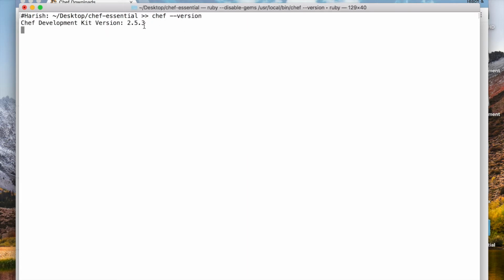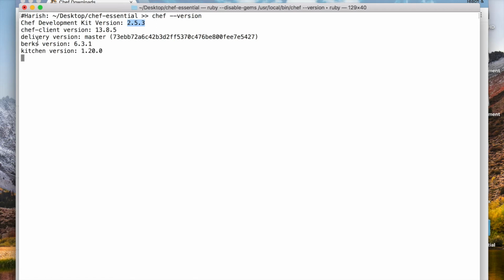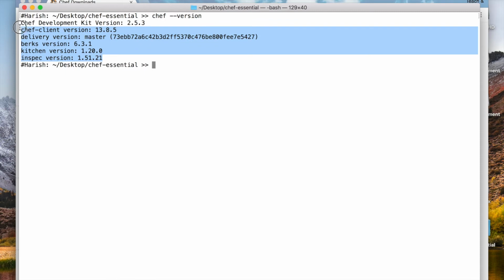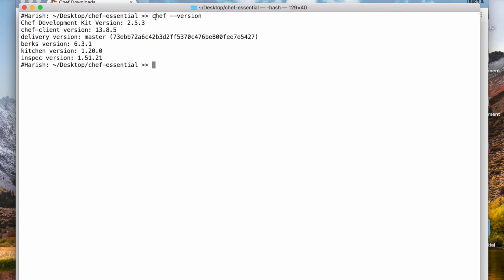So we have installed 2.5.3, and along with that, it has installed various other Chef software like Berks, Kitchen, and InSpec. We will see everything in a future tutorial and see what all these are and how they are used. When you install Chef Development Kit, it will also install Git in the background. If you don't have Git, it will install Git as well. Since I had it, it didn't install that.